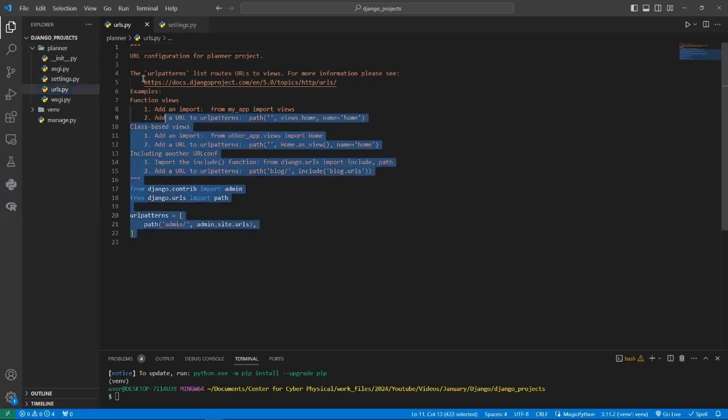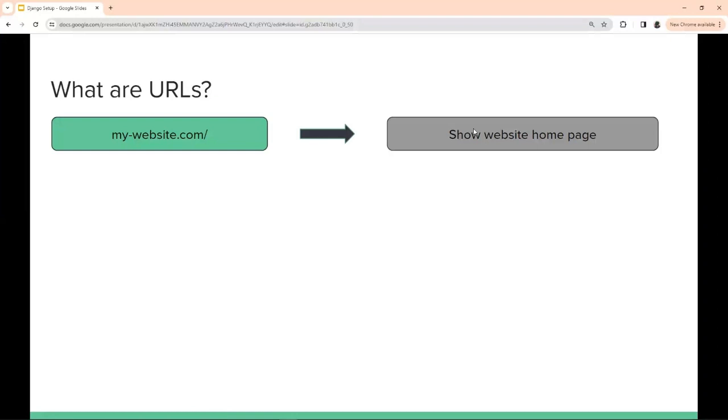This is essentially the URL configuration for the planner project, right? What is going to happen is you're going to see URL patterns. Whenever Django sees a URL path that matches this pattern, it's going to execute a function, and we'll get to functions later. It executes this function that returns something to us. On this website, it's going to execute some function that returns, and what is this function going to do? It's going to show us a web page.